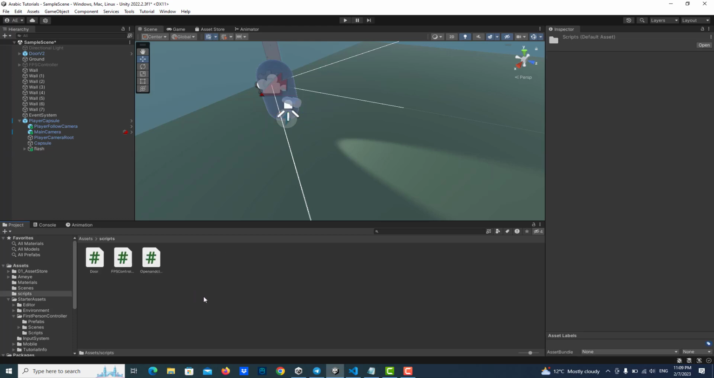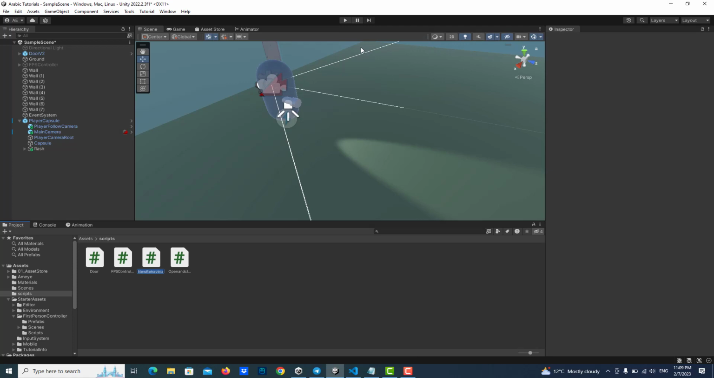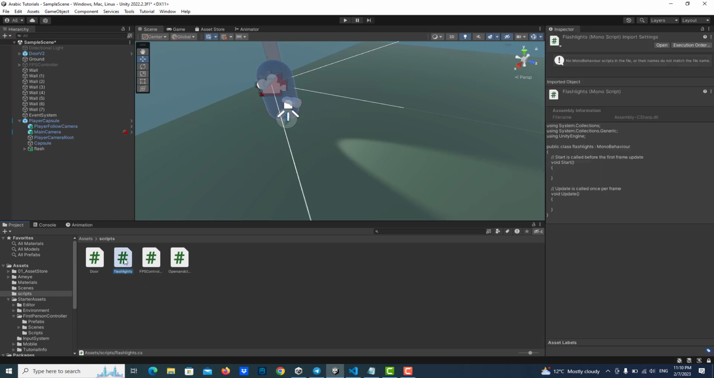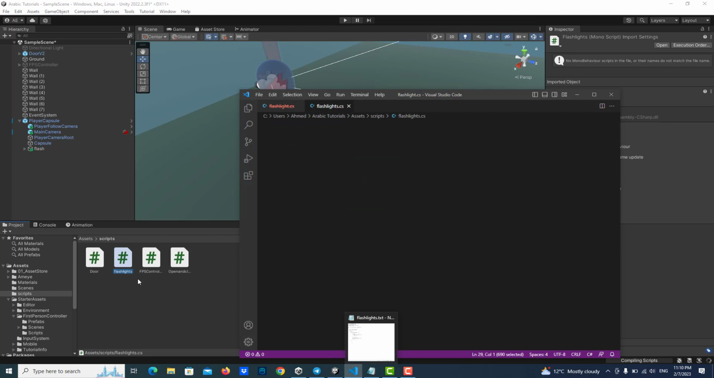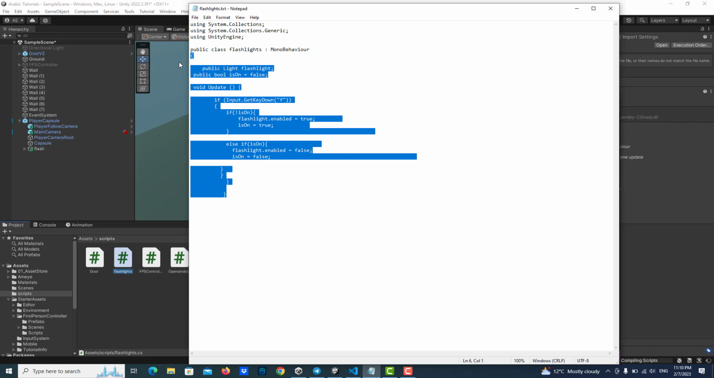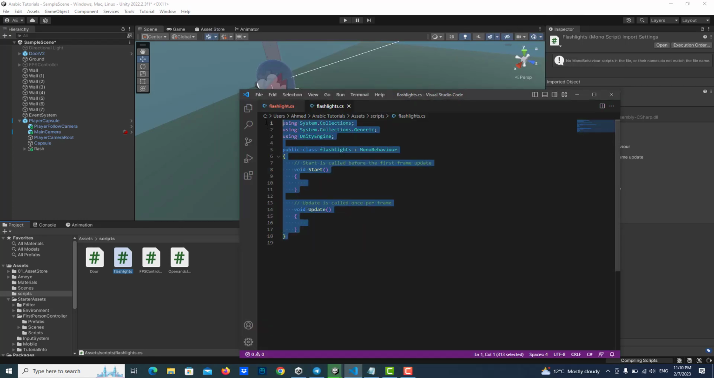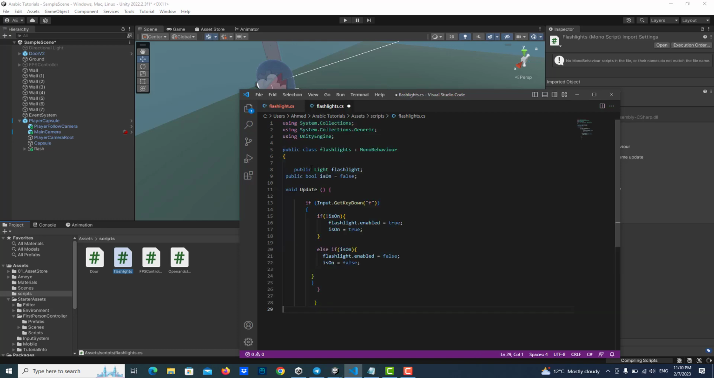Now let's put the script inside the scripts folder. I want to use the script because I want to turn the flashlight on and off. So let's create a C# script, and rename it as FlashLights, to avoid problems when you run the game. Now take this script, Ctrl A and Ctrl C to copy, then select all the writing here and press Ctrl V to paste.